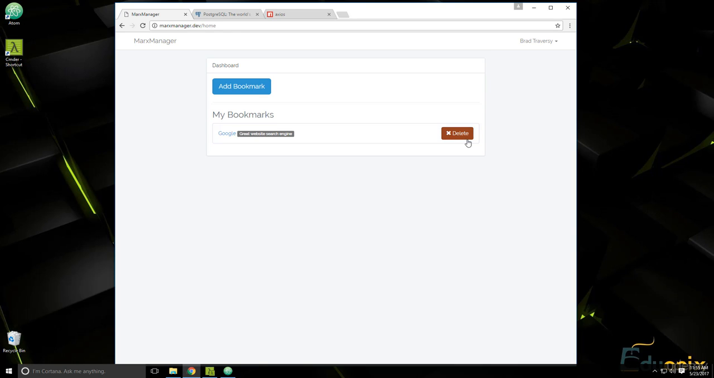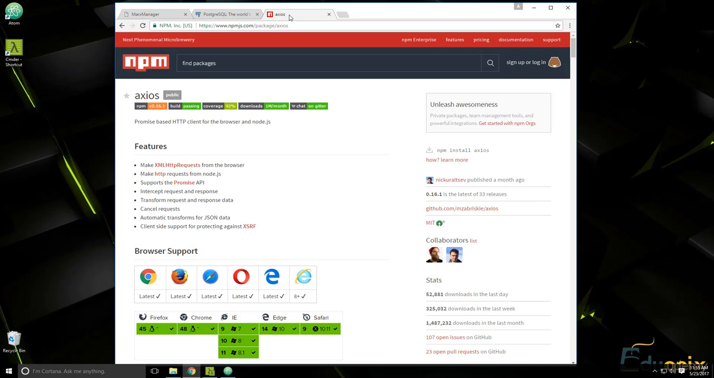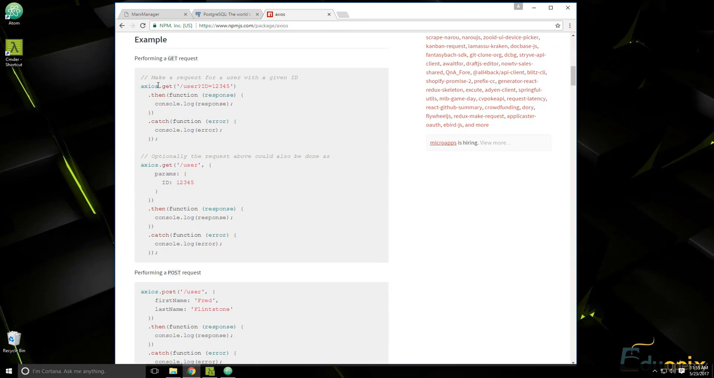Now, when we do the delete, we're doing something different. Instead of using a form with a hidden attribute, we're going to make an AJAX request, and we're going to do that with something called Axios. So this is an HTTP client for the browser and for Node.js. And we can make requests by saying, for instance, Axios get, pass in the URL, we get a response, and so on. So we're going to make that delete request with Axios.